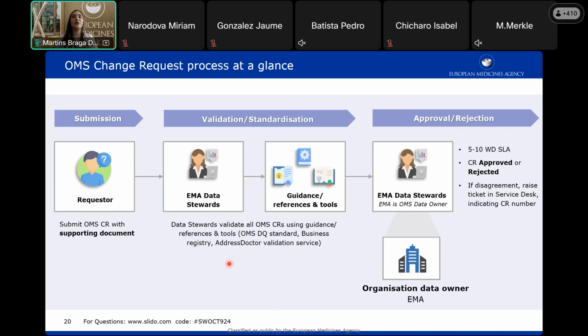Important, never to forget the supporting documentation. And why am I saying this? Because unfortunately, 40% of our rejections are due to the missing supporting documentation. We understand this is more work for the user, more work for EMA, and we also want to ensure that you have a good experience. We want to ensure a good experience through the OMS process. So always make sure that you submit the required supporting documentation.